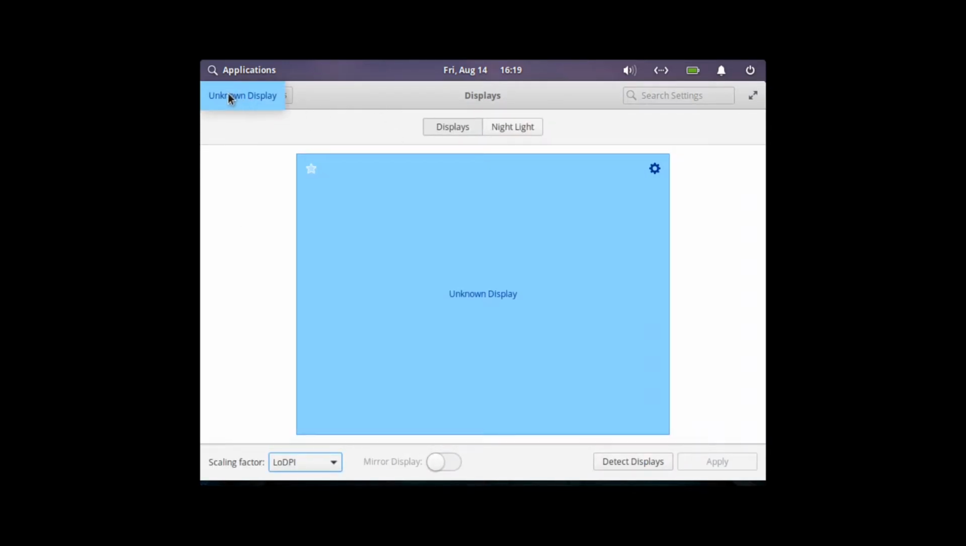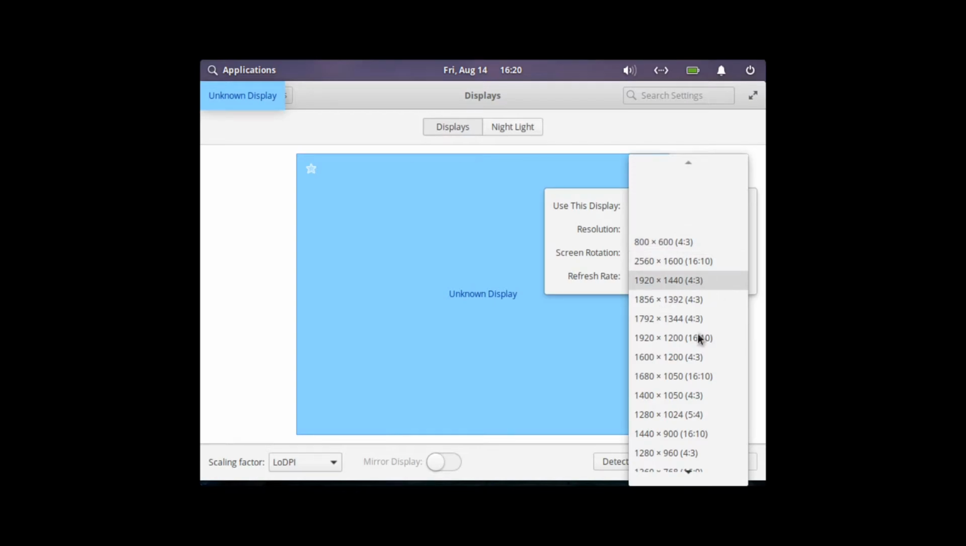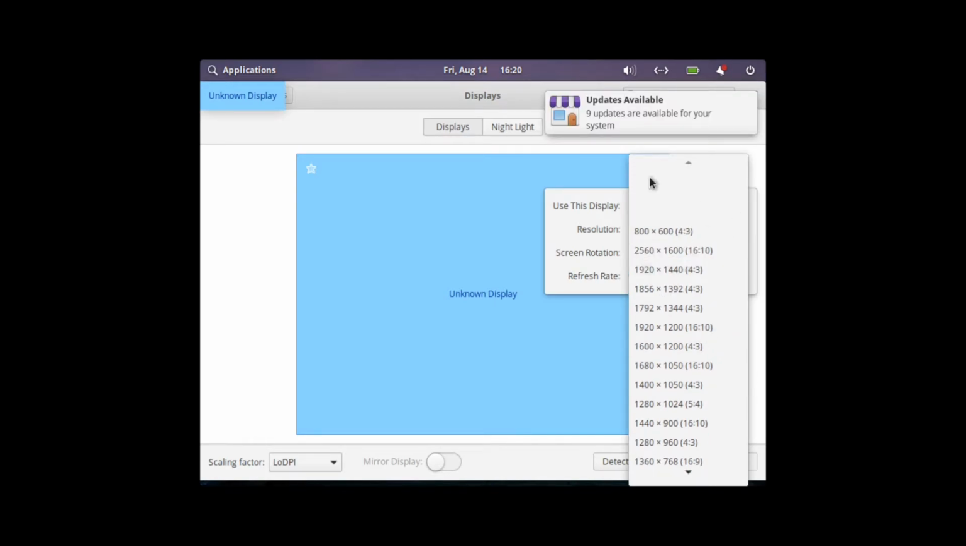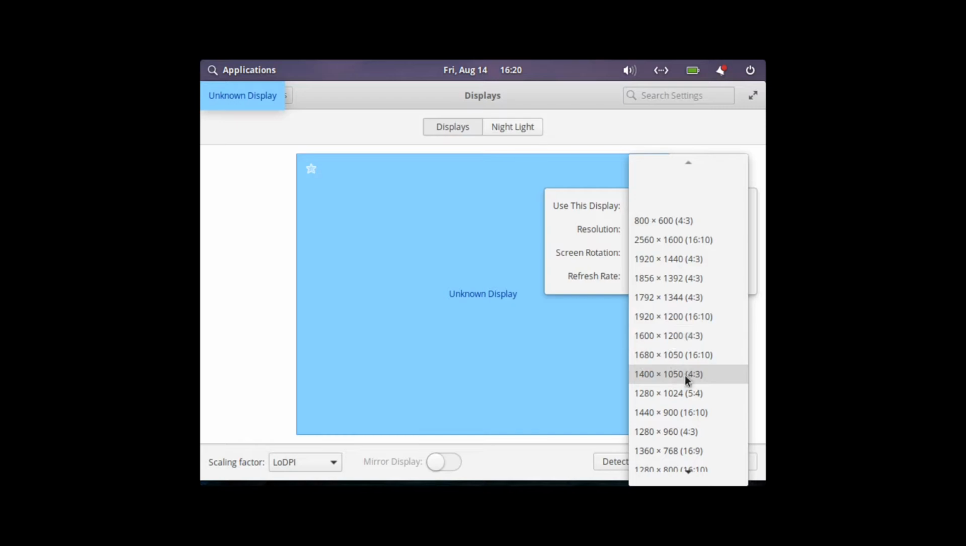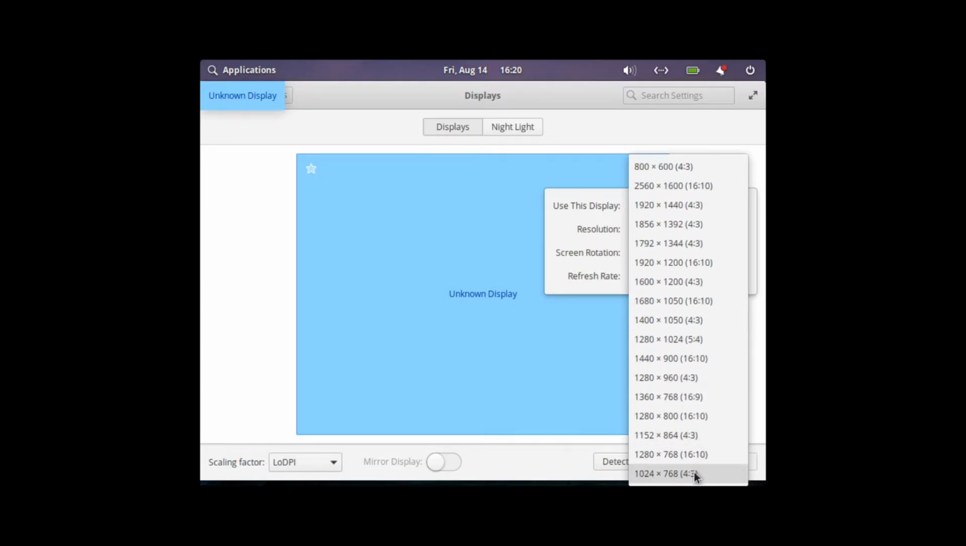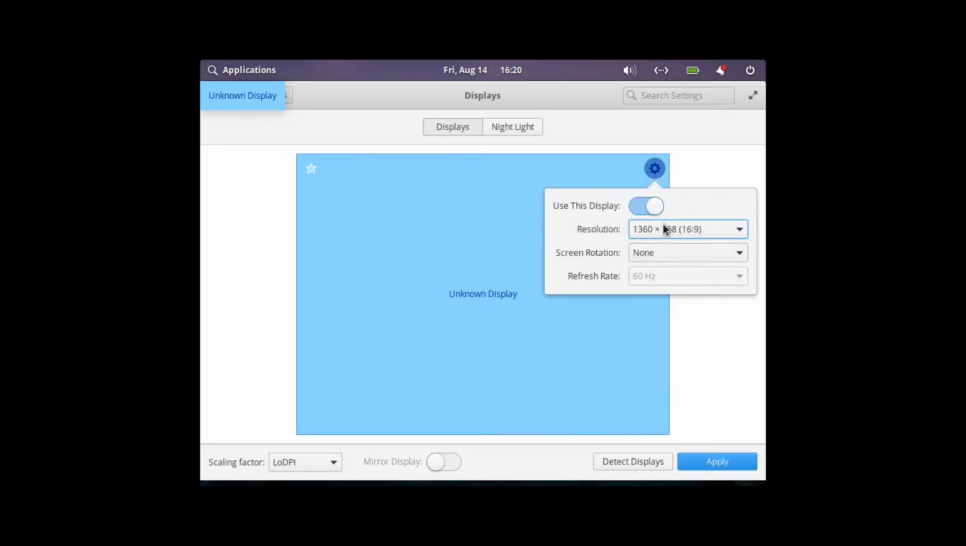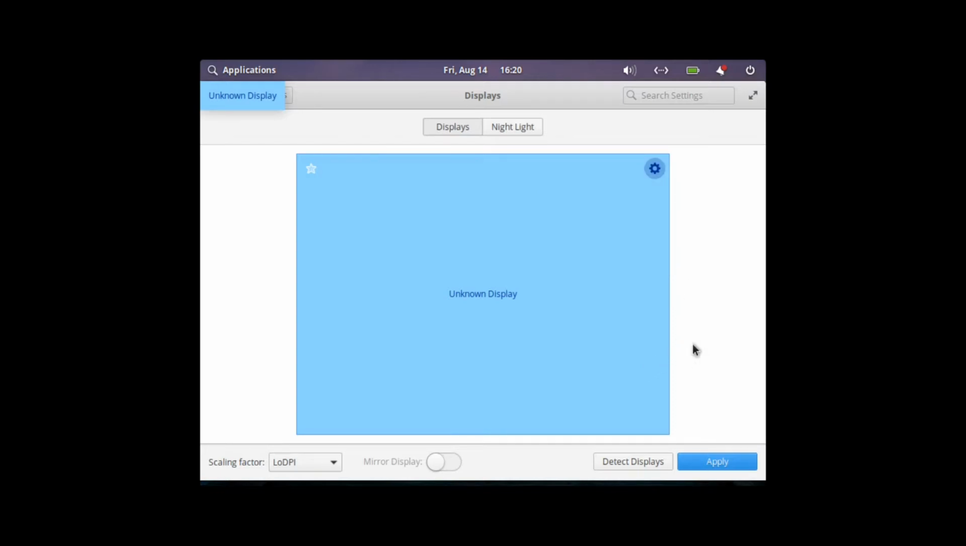You even see it says unknown displays because it doesn't have drivers. Hopefully during the update it will find the drivers. Now what we want to do is click on this gear icon and select a resolution. See, it says updates available. So there isn't the exact resolution I need, but it's 1366, with a difference of 6 pixels, so I'll be fine.